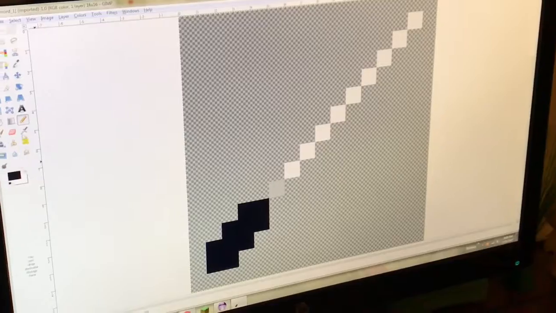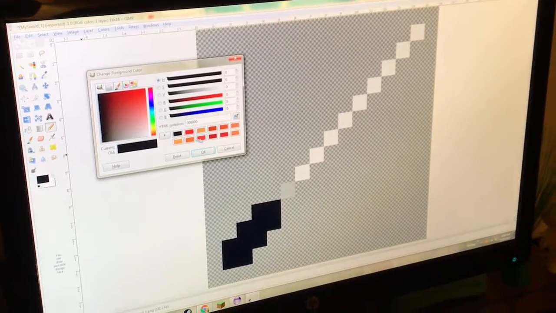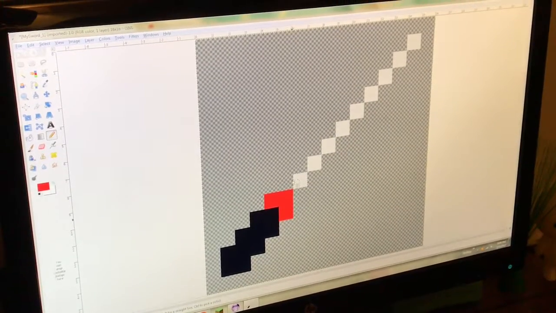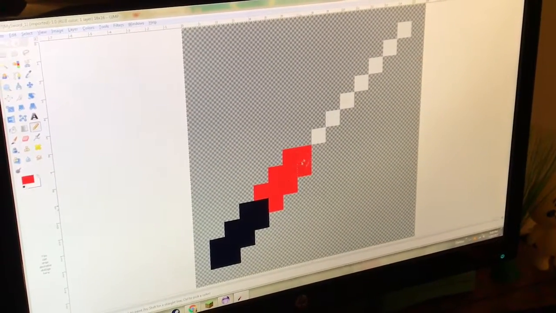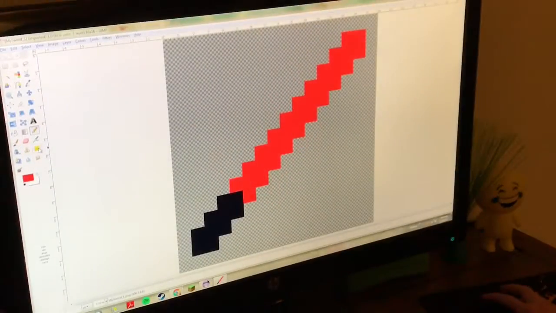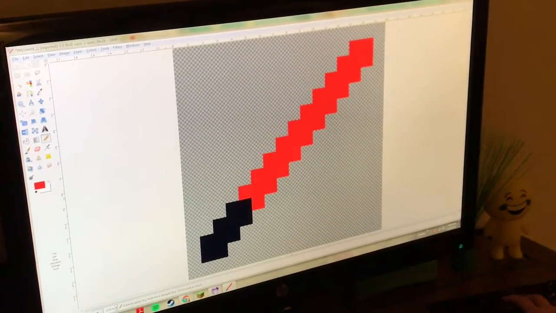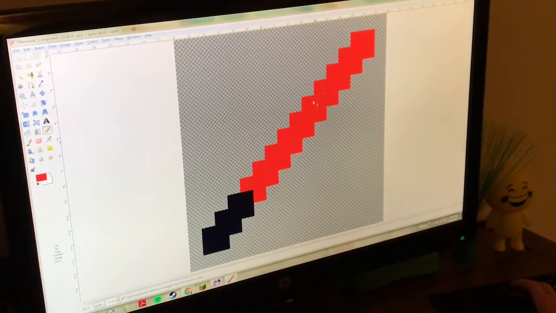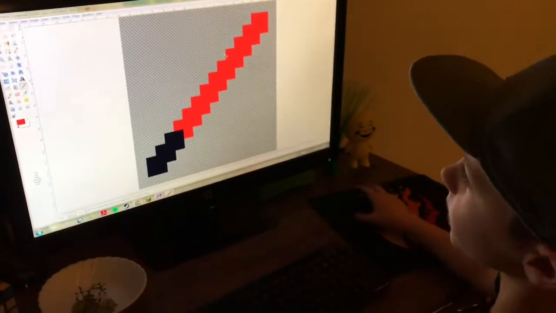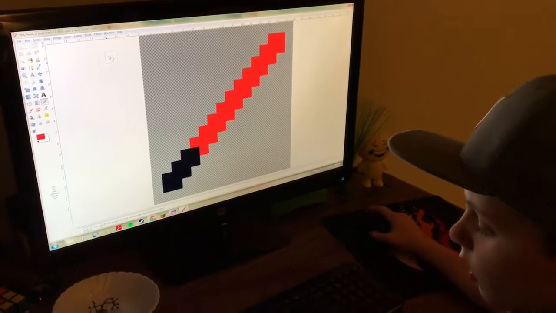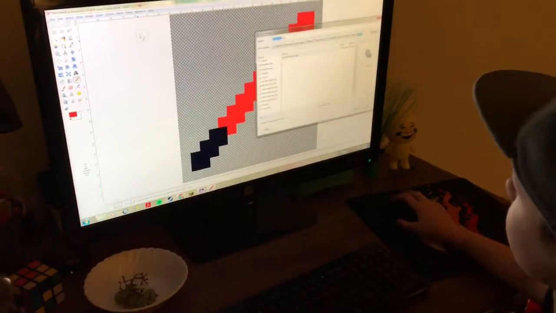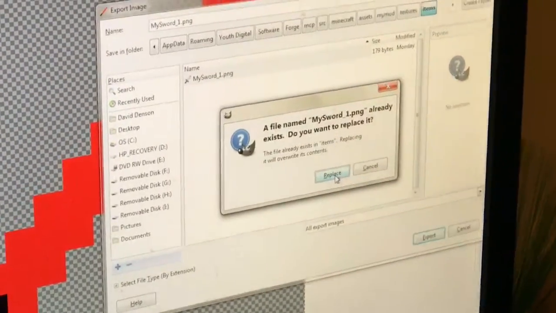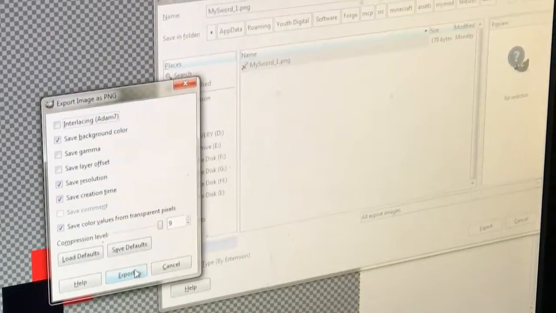And now I'm going to make, how about a red lightsaber? Let's go in red. Now that I've finished, I am going to show you how to export this. Of course, I would work on it a little harder, but I'm just showing you an example of how to make your own items. So to export it to your mod, you have to hold Control and press E. Then you just click Export right there, and you click Replace and click Export again.